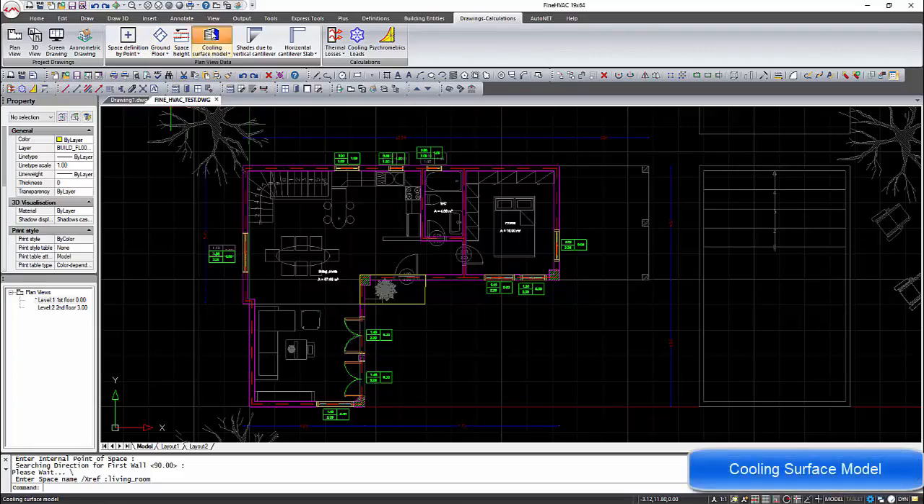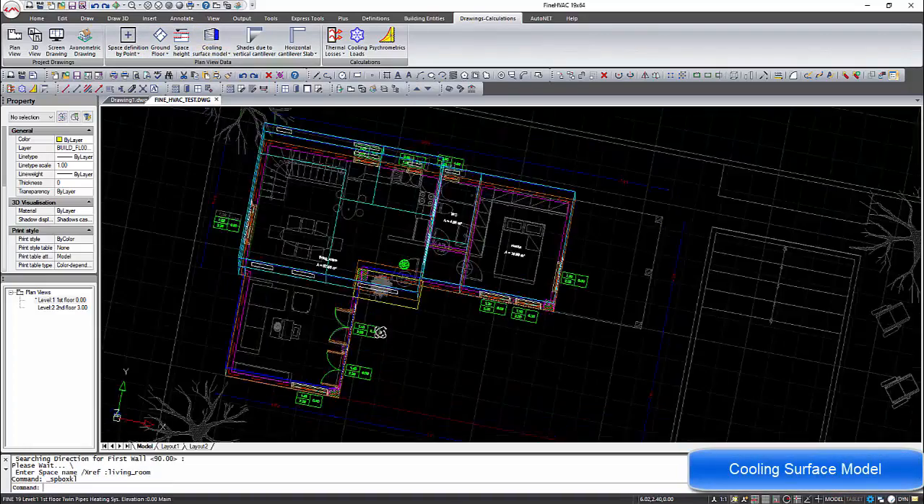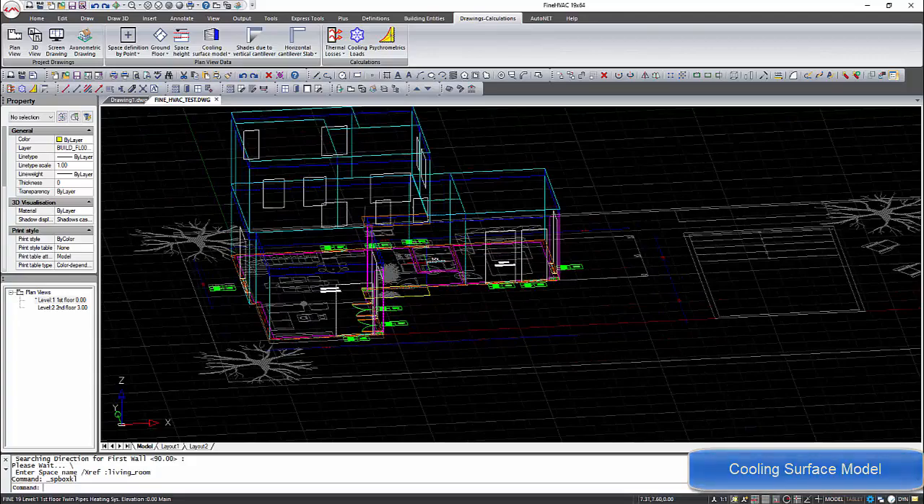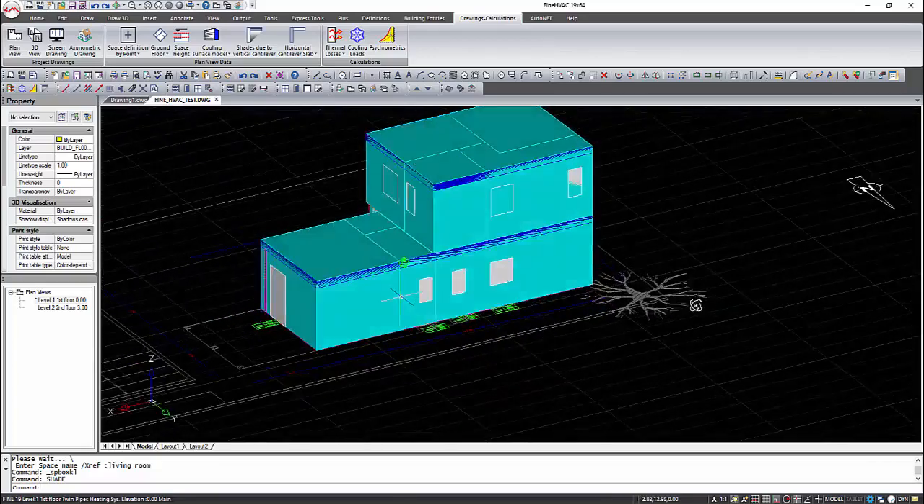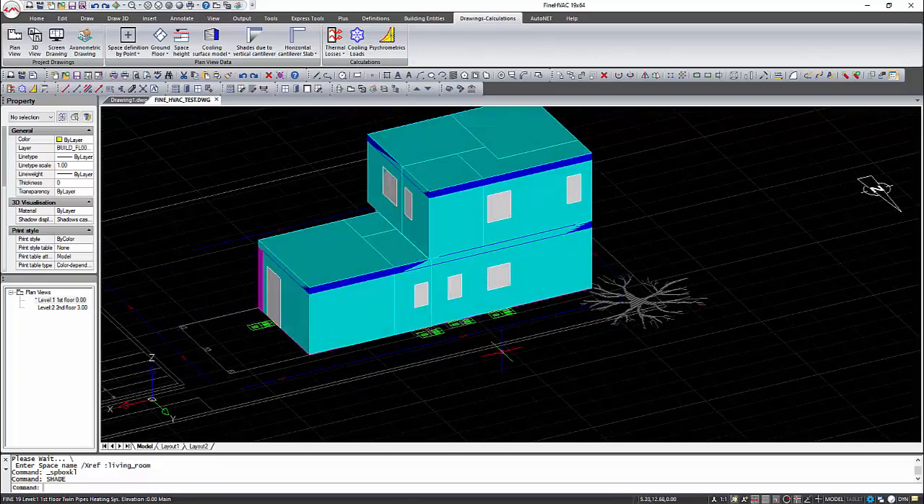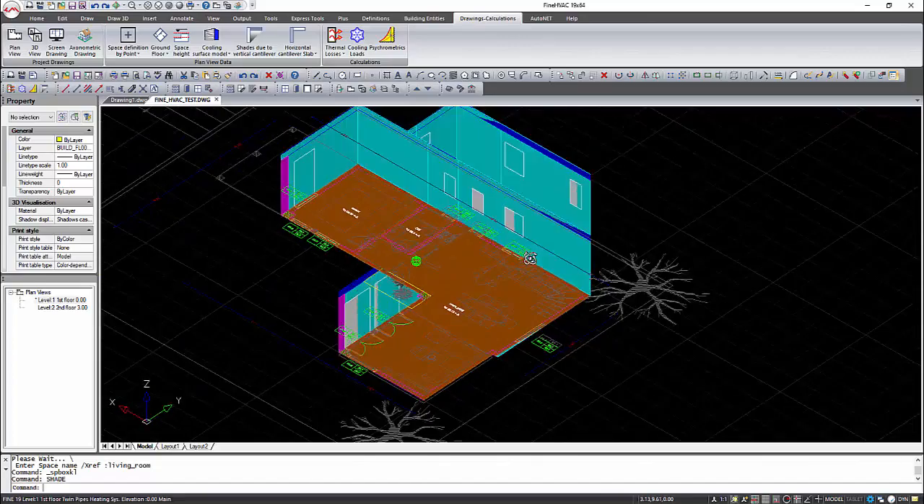With the command Cooling Surface Model, you can see on the 3D view all the entities that are going to be calculated on the thermal losses application. We can select Shade to see the entities with a color. That's a confirmation that all the entities are recognized and are going to be calculated.